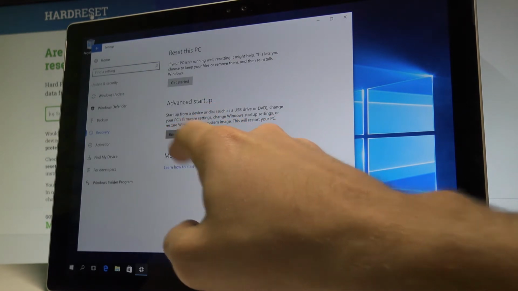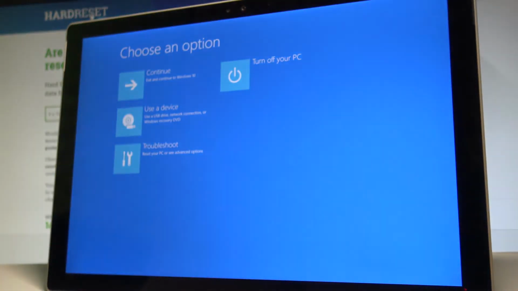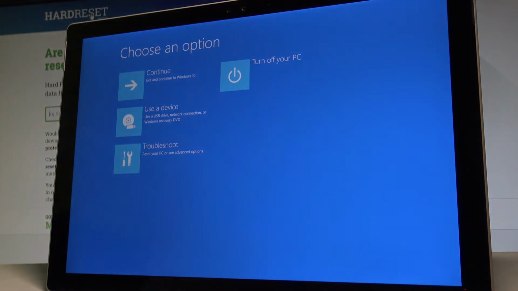startup restart now right here. And the device is booting into troubleshoot mode. You can also enter this mode in another way by restarting your device and holding the shift key while the device is restarting. But this is the easiest way to access the troubleshoot mode.